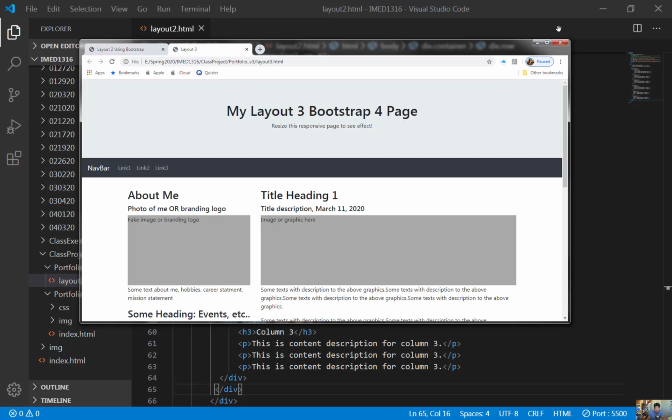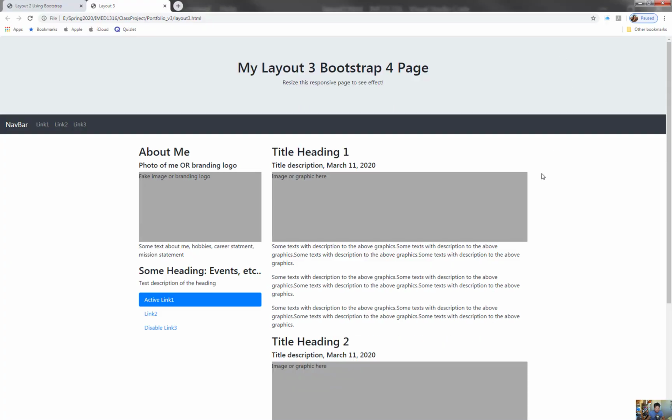So it looks something like this. This is what we're trying to achieve here, layout number 3 in Bootstrap 4. I'm going to talk to you about the navigation system. This is about me. You could have your resume, your cover letter in here. You can have a piece of your graphics, a logo here. This is a good place to have some sort of heading and your navigation links as well.